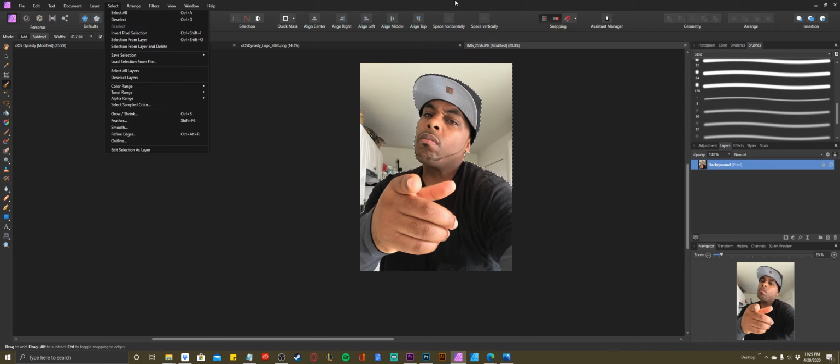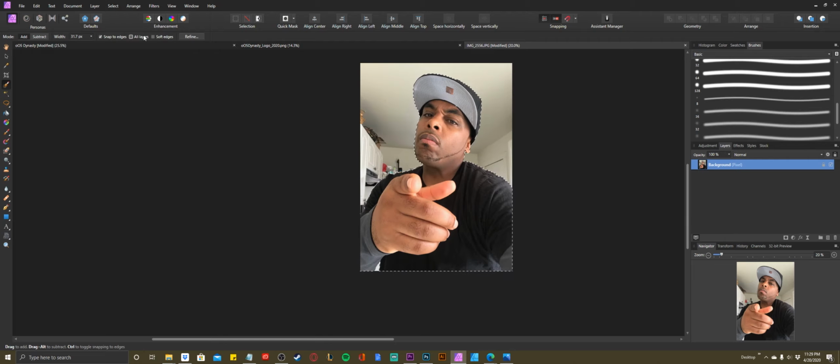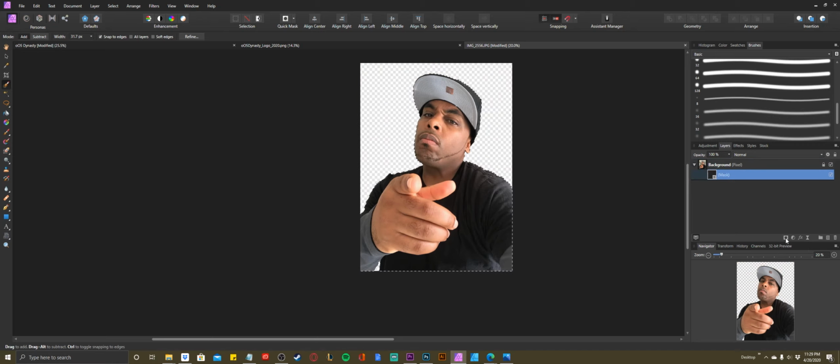Okay. So now what we're going to do is we're going to mask this out. So go up to the top. Hit select. Then you're gonna hit invert pixel selection. Invert that. Okay. Then you're gonna come over here to your layers panel, and at the bottom it has a mask layer option. Click on that button, and now you just mask out the background.